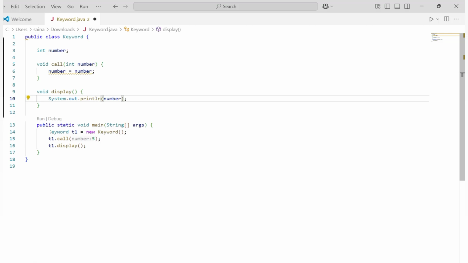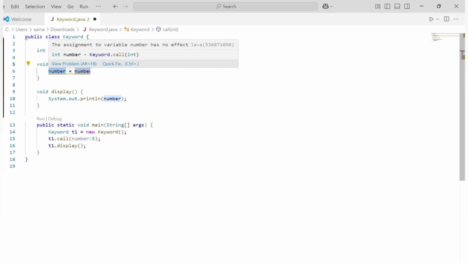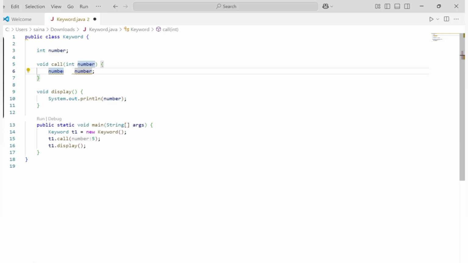We have created the object for the class keyword, and using the reference variable t1, we are calling the method call by passing the argument 5. So this call method gets called, and 5 will be assigned to the variable number. Inside the block, we are assigning the value of the number variable to the variable number, but this number variable acts as a local variable by default. With the reference variable t1, we are calling the method display, so this block of code gets executed.